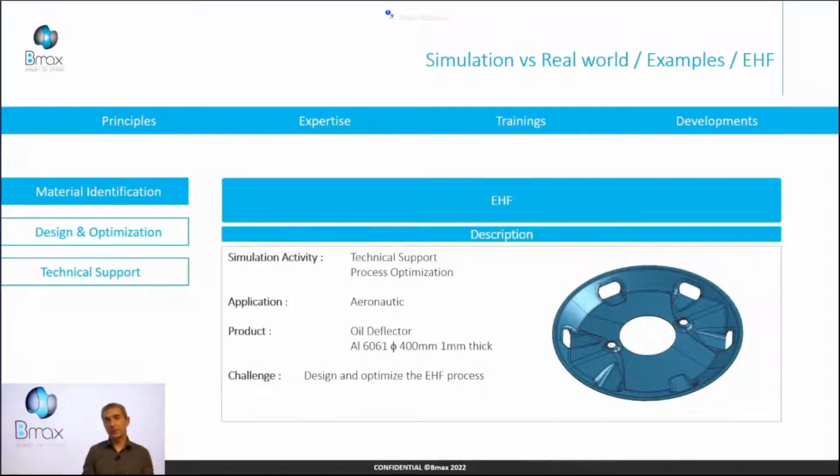The next example is again the electrohydraulic forming process. But in this case, we use simulation for technical support and afterward to optimize the process. The part is an oil deflector in aluminum 6061, 400 millimeter in diameter, 1 millimeter thick. So we want to use simulation to design a new, more efficient EHF process.